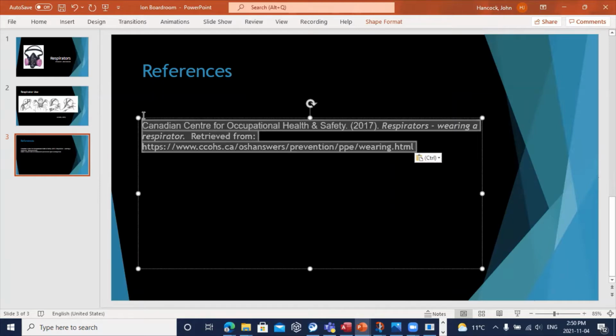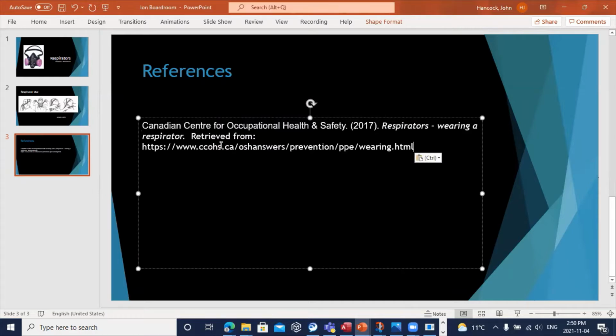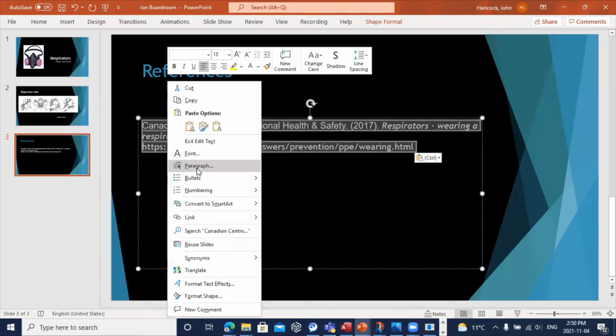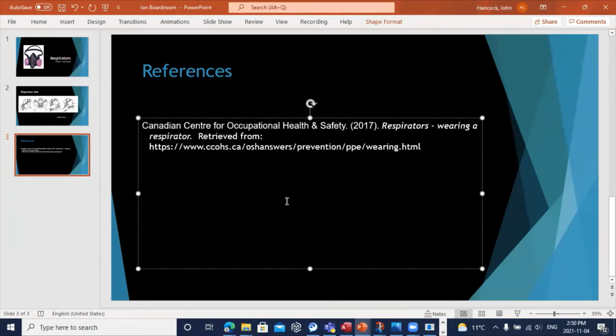The next thing we need is it to hang. So the 2 lines below it, we want to have it hanging. So text before 0.5 centimeters, and then hanging 0.5 centimeters. Okay. And then you see it's over a bit, and then that's that.